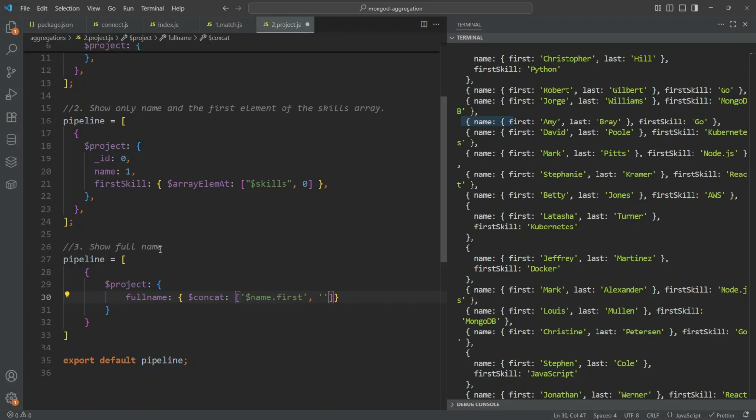This dollar means it refers to the collection column. If I don't add this dollar, it will take this as a literal, like name dot first as the string. I'll show you. And here I can say dollar name dot last.